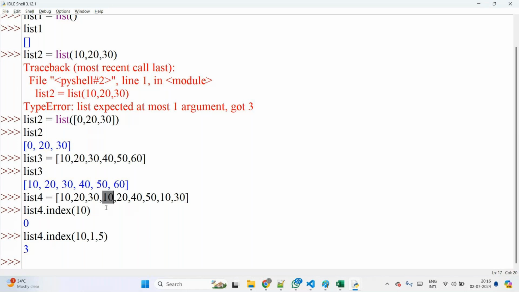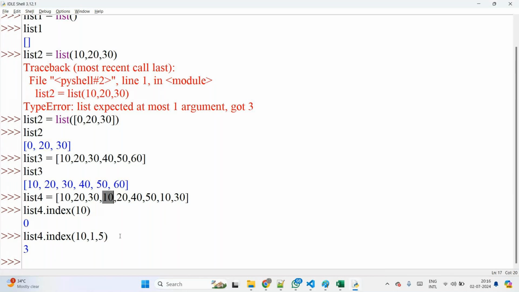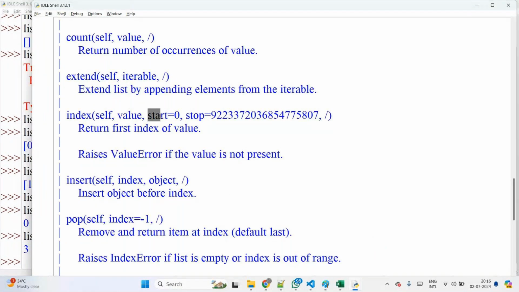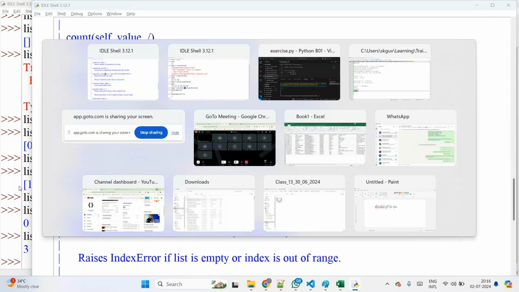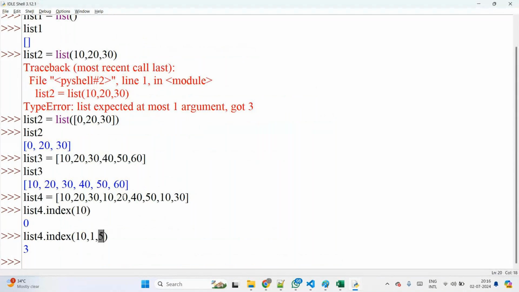Are you facing any difficulty to understand, or are you following? 1 comma 5 means from 1 index to 5 index it will check. See, start and stop position. It will start from 1, the start position we have given. The stop position is 5, right? It will stop at 5.